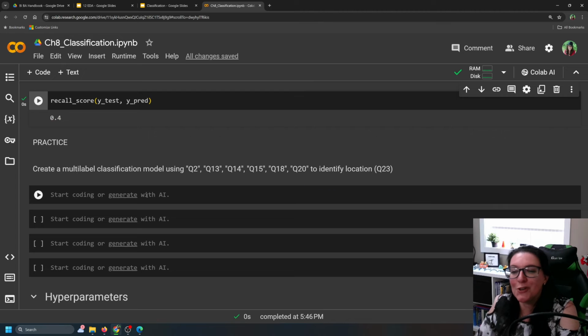All right, here's your chance. Create a gradient boosting machine, a classification model. This time not with the binary classification, but with the multi-label. So we're going to use question 23, north, south, east. But same predictor variables. Question 2, 13, 14, 15, 18, and 20. So pause the video and see if you can't create this classification model.